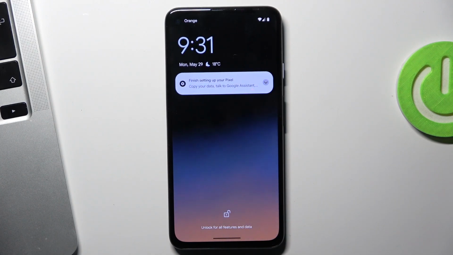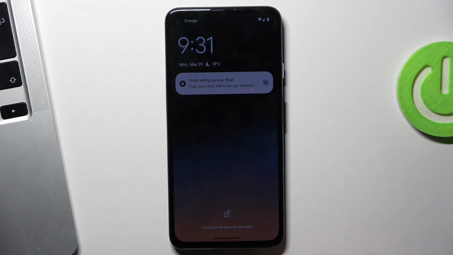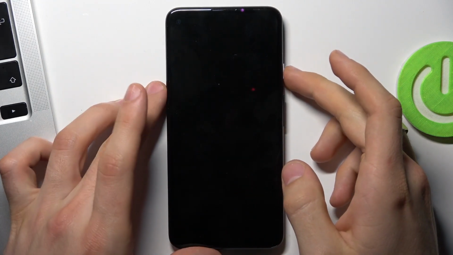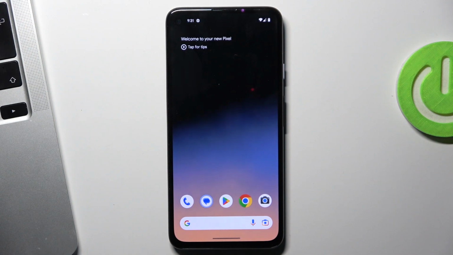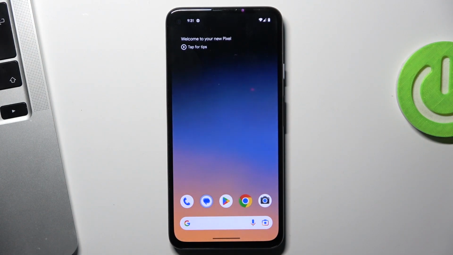In front of me, device with the Android 14 on board, and now I'm gonna show you how to enter recovery mode on Android 14 device.